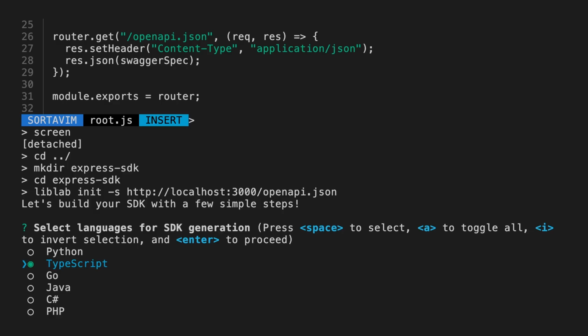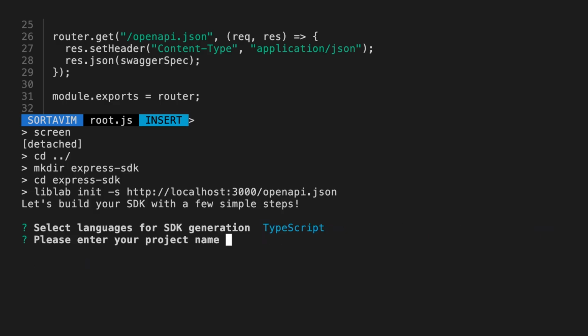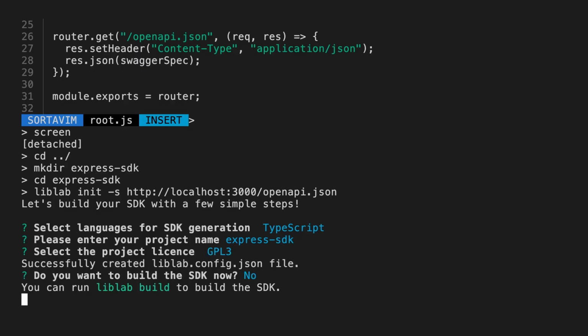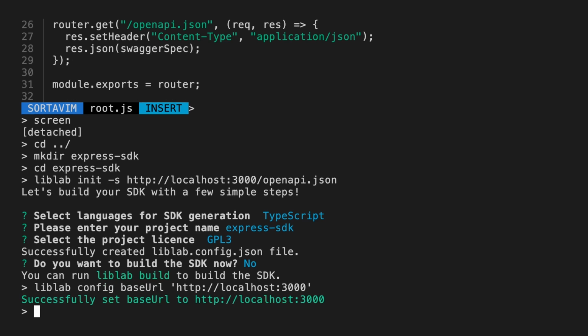I'll select TypeScript, but you have the option to build SDKs for many other languages as well. Then I'll name my project. Let's call it Express-SDK. And I'll select the GPL license. I'll get prompted to build my project, but I'll say no since I first need to set the base URL, which I'll point to my local server.